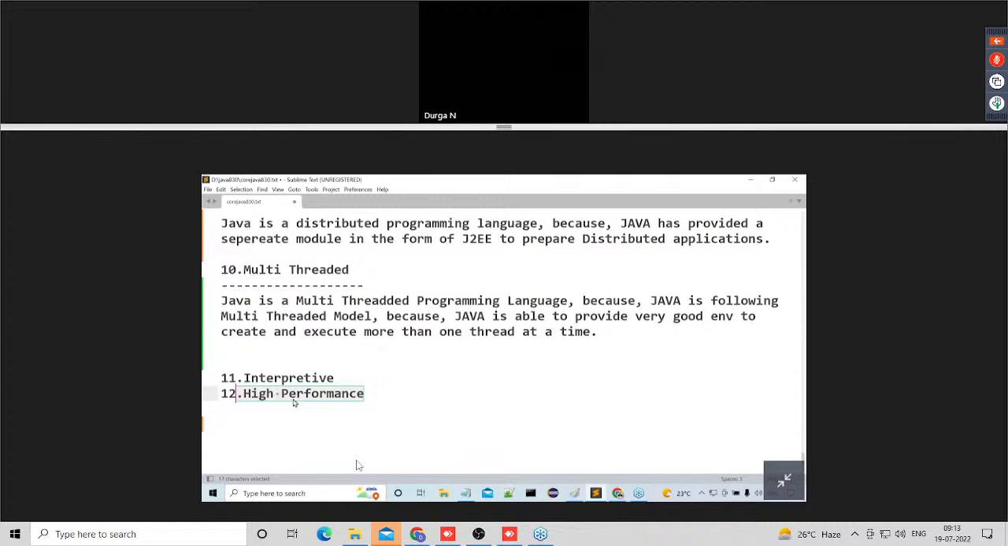For this feature we already had the answer. How is Java a high performance programming language? This is one of the reasons. Java is a multi-threaded programming language. That's why the performance of Java applications is always high when compared with other programming languages. Right. Now let's come to the next one here.